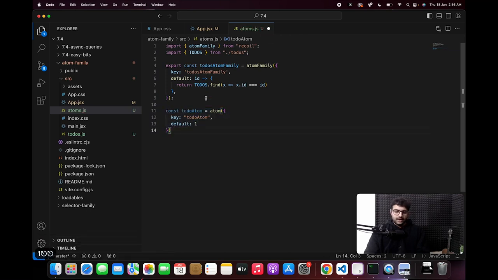Not doing this. What am I doing? Rather than atom, I've written atomFamily. The key is still the same. Every atom family needs a uniquely identifiable key for that family. In this case, it is written. You can name it whatever you want, just make sure it's never a conflicting name.